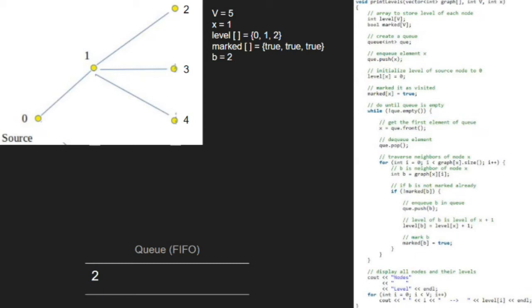For the next iteration, b will be 3. Again, as 3 is not visited, we push 3 into the queue. We set level at index 3 to level at index 1 plus 1. So level at index 3 will be 2. Then we set marked at index 3 to true. Again, we iterate in the for loop. So now b will be equal to 4. Since 4 is not marked, we push 4 into the queue. Then we set level at index 4 to level at index 1 plus 1. Finally, we set marked at 4 to true.